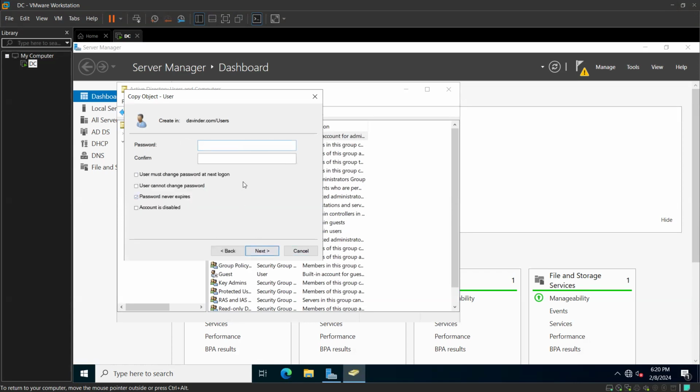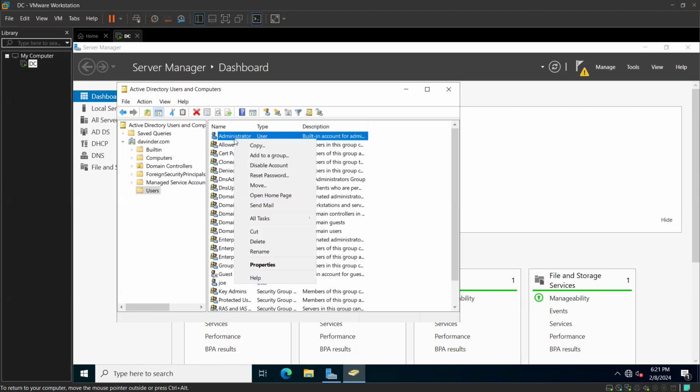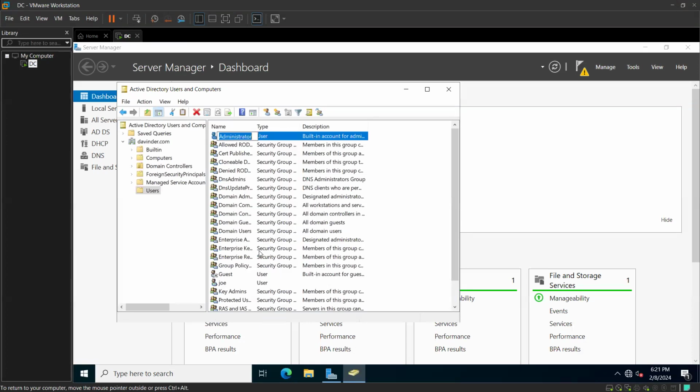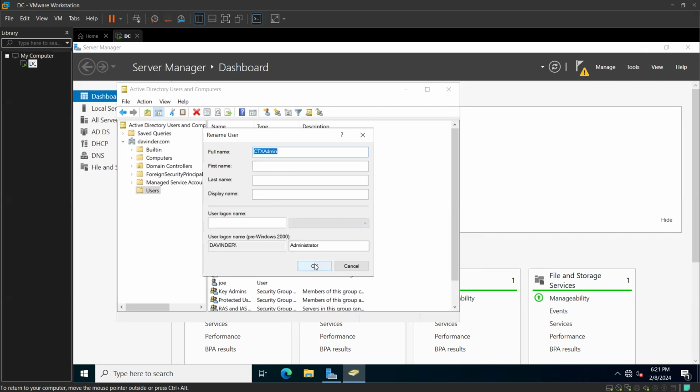Next. Enter some password. Click on next. Finish. Right click on administrator. Rename. We cannot use the local administrator, to avoid the hackers. We will always rename or delete the default administrator. So let's make it CTX admin, Citrix admin. Perfect. Click yes.